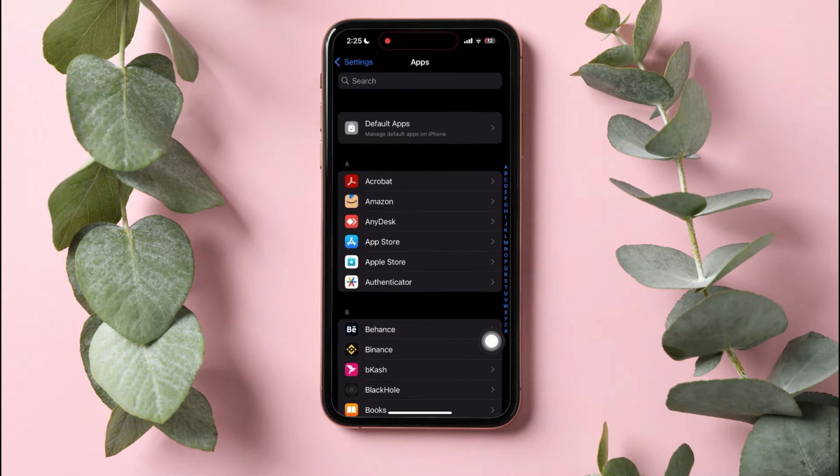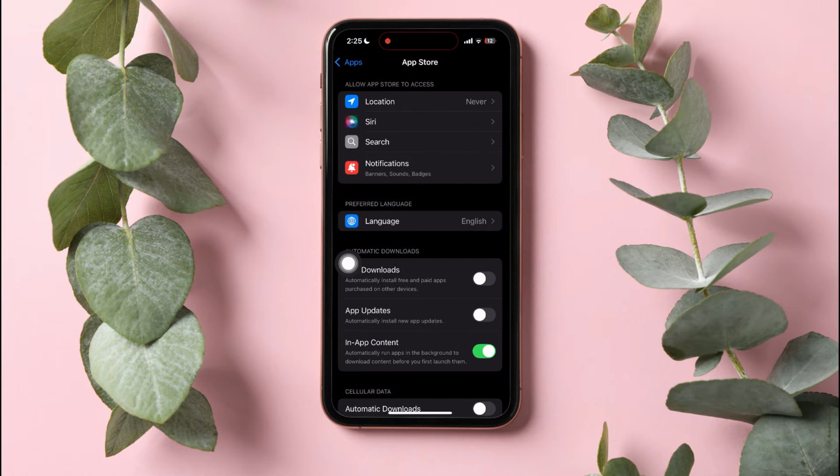You can view all your phone apps over here. Now, search for or scroll down to find App Store and tap on it. You are now in the App Store settings page.